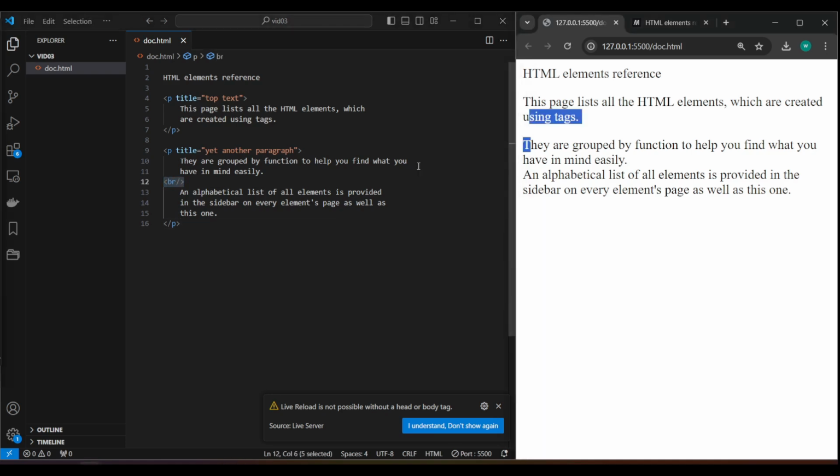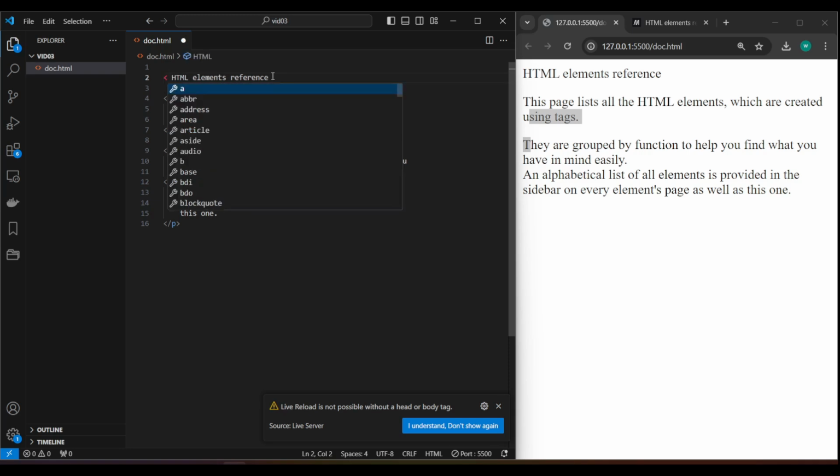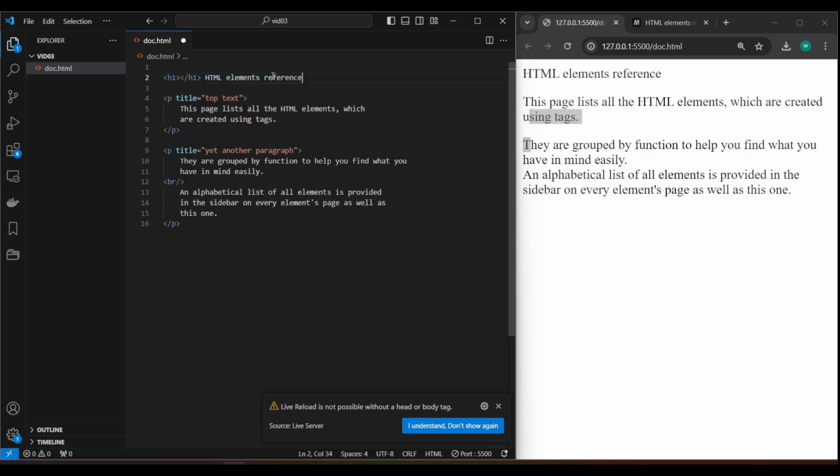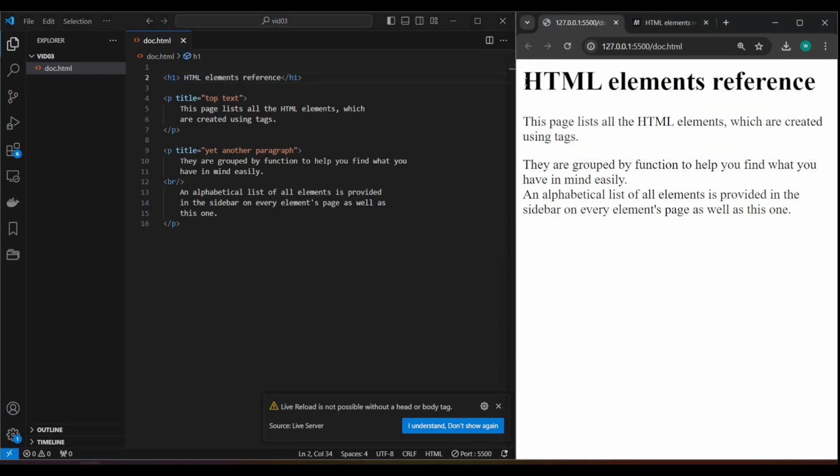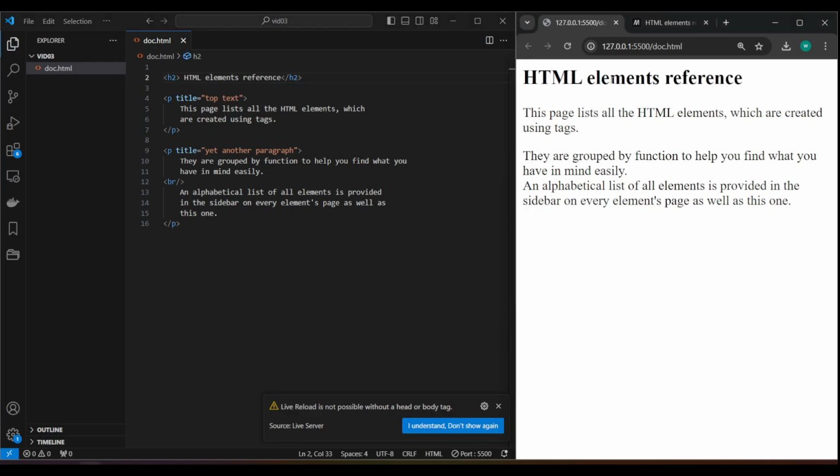There are many other text formatting tags. So for example, the heading tag. Here we have our header, and we want to make this header bold. For that, we can use the HTML tag h1, for example. Now, as you can see, we have our bold and large text because of this h1 tag. We can make it smaller by using other headers, for example, the h2 tag. You can see now it's smaller.